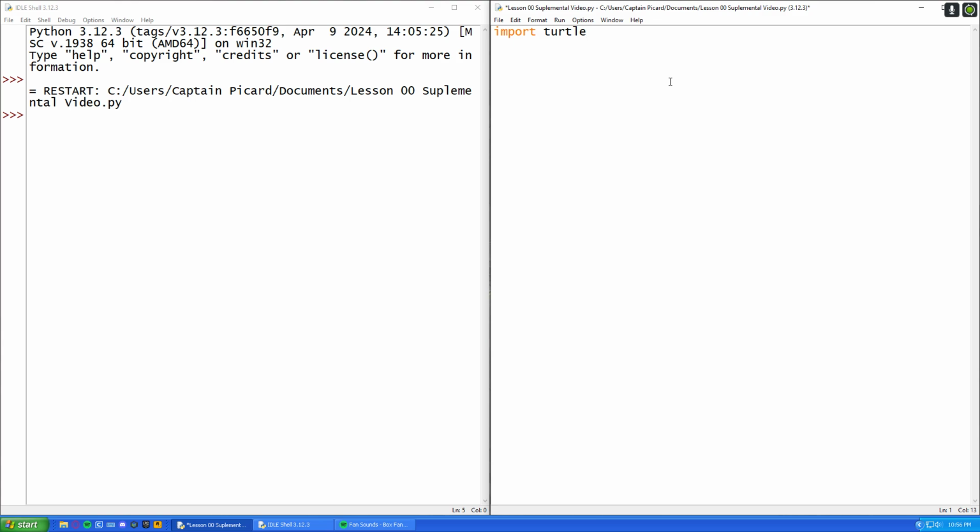Python assumes that maybe we don't want Turtle initially. By opening up that book, by saying import turtle, we're saying to Python, hey, open up the book called Turtle, read through it, and give me all the commands that are available via the turtle.